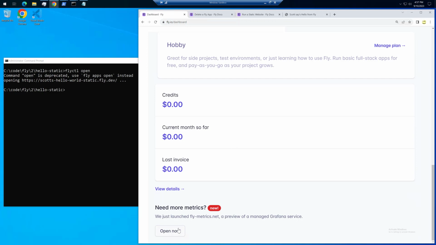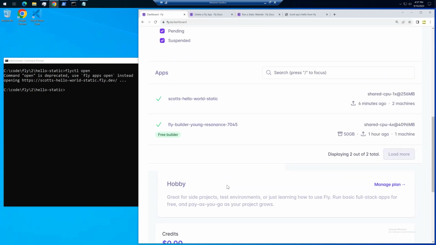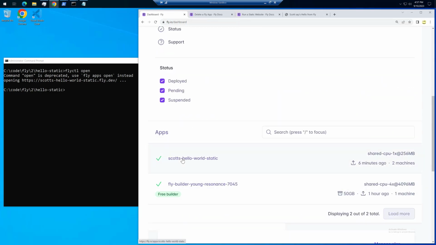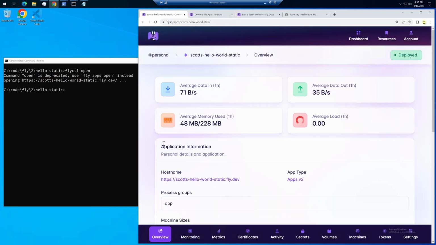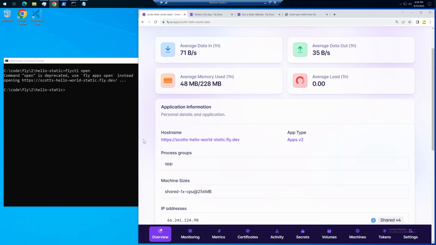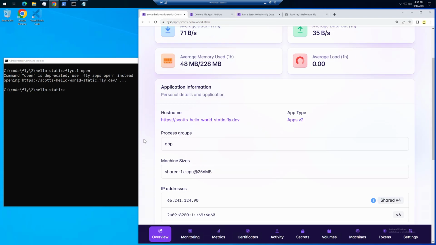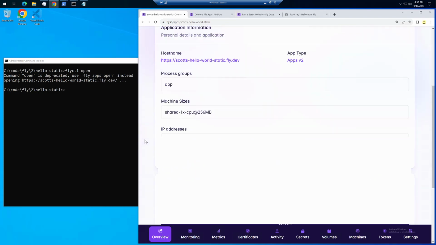And they do have some extra metrics. It's a preview of a managed Grafana service, so I was checking that out also. It looks pretty interesting. If I click on the app here, let's go ahead and do that. And it takes us into an overview, and you can see some statistics about this application, how much average memory is used, what the average load is, what the host name is, the machine size that was used, the IP address.